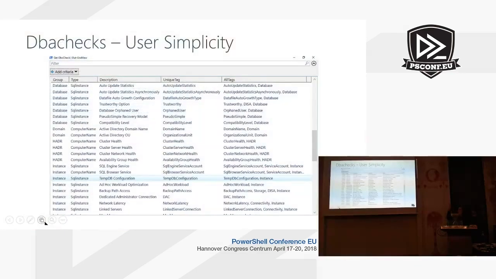So we have the group, right? And the group is database.test.ps1, and that contains all of those checks. Then we have the type, because as DBAs, we're going to be running this against either SQL instances or computer names, if we're going to be using SMO. We have the description, the unique tag, so every single test has to have a unique tag, and then all of the tags that you can call to call each of these tests.